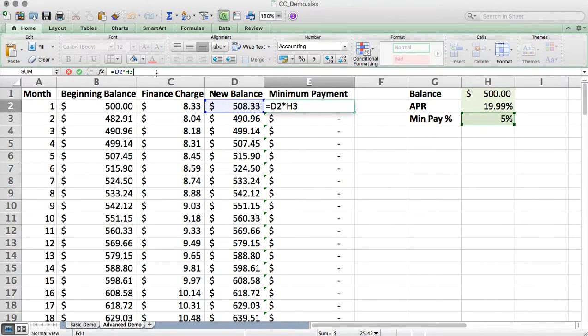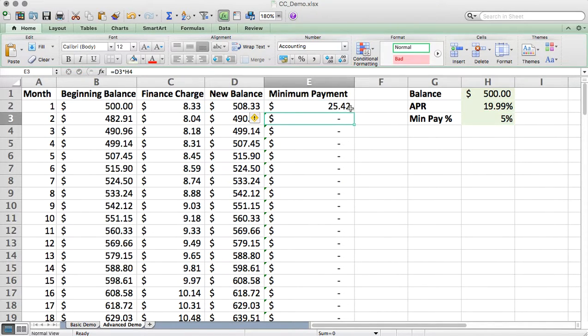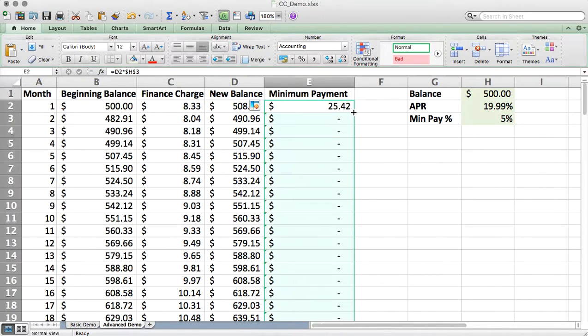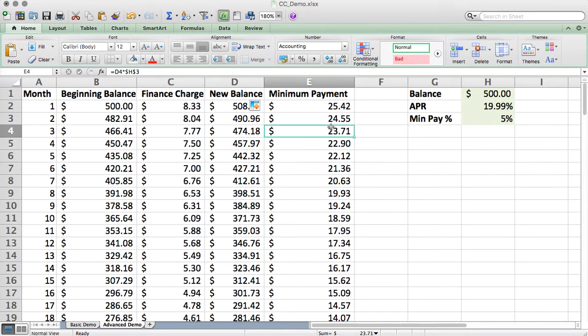If you look here, I always want to take my new balance and multiply by this 5%, or whatever is in cell H3. So I need to lock cell H3 in its place, so I'm going to use that dollar sign trick again. I'm going to put a dollar sign in front of the H and a dollar sign in front of the 3. And now that locks me in H3. So now when I recopy these formulas down, everything looks much, much better. If you notice, my finance charges are decreasing, my minimum payments are decreasing, and my balances are decreasing, just like they should.